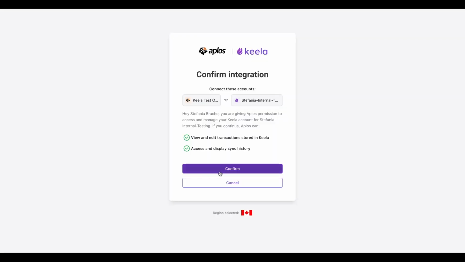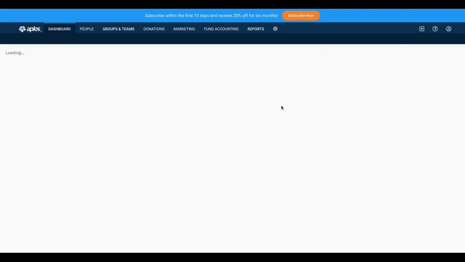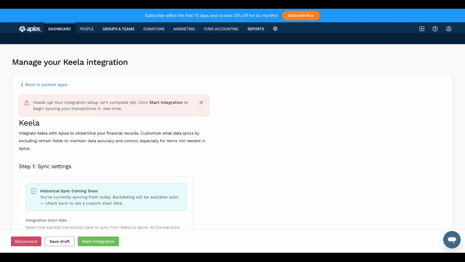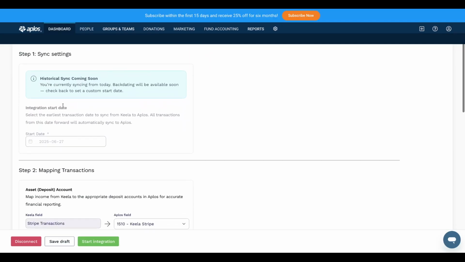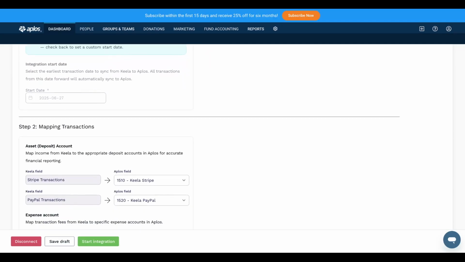And you can click here Confirm to establish the connection. After confirming, you'll be brought to the Manage Your Keela integration page in Aplos. This is where you'll configure the logistics of your data sync. First, we want to enter the desired integration start date. So I'm going to go ahead and add it for today. Next, you'll confirm your deposits and expense account settings.